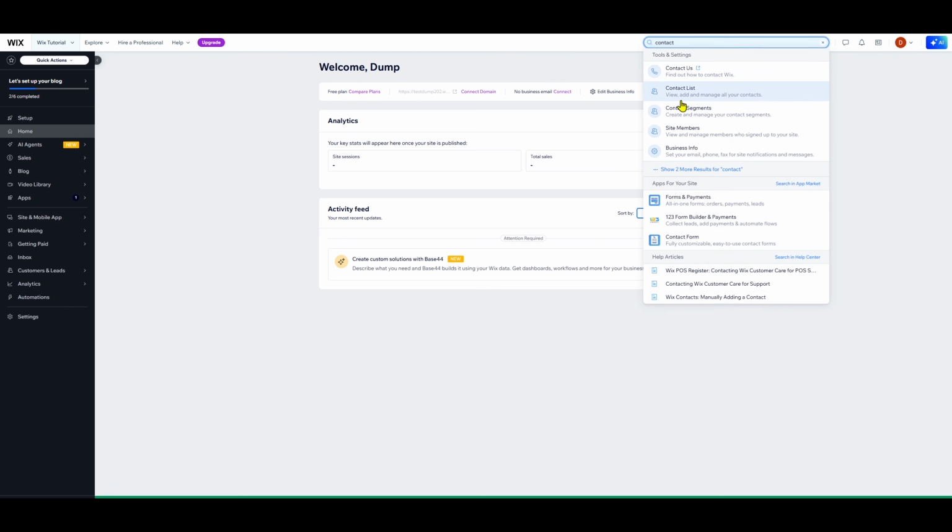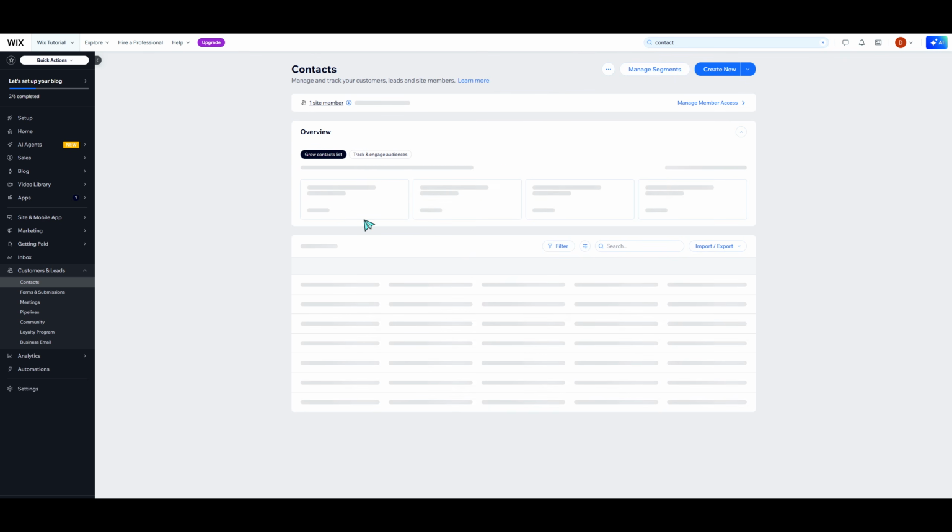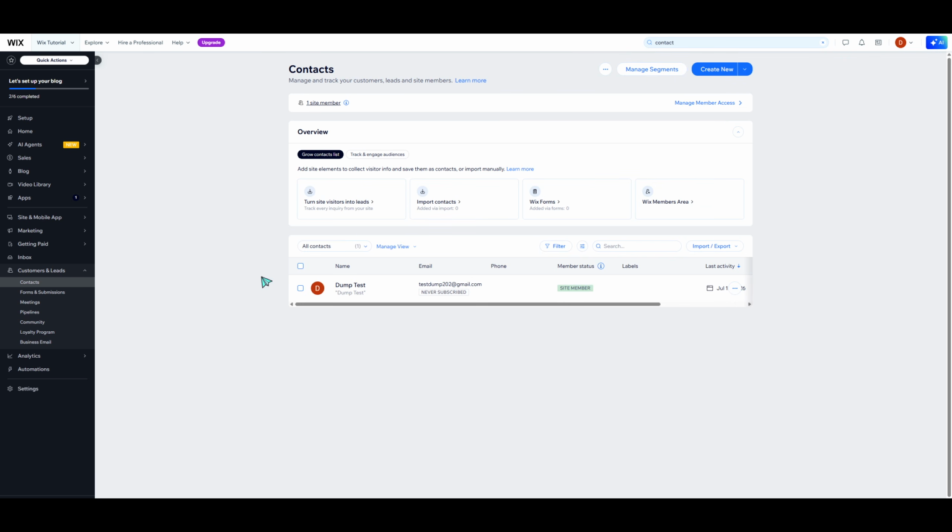From the search results, look for Contact List and click on it. This will take you directly to the area where all of your saved contacts are stored. Once the page loads, you'll see an overview of your contacts. This is where you can review the people connected to your site, and it's useful if you want to keep your contact information organized or make quick updates.